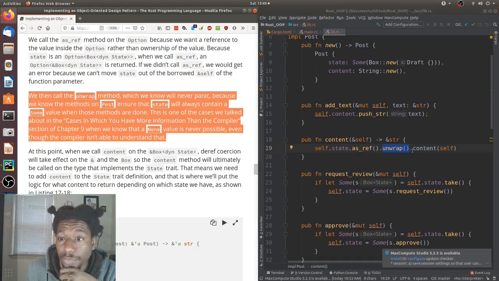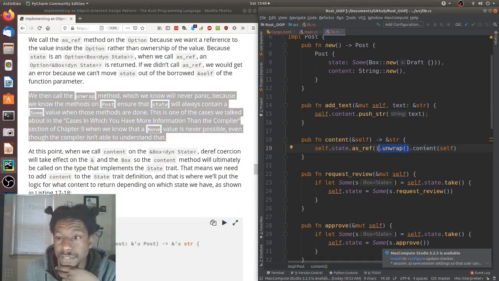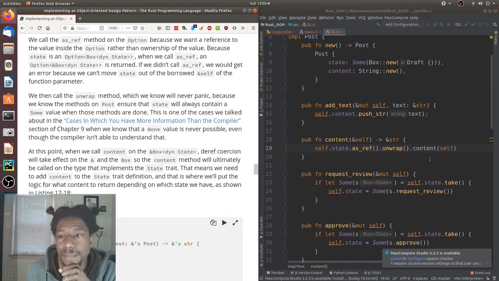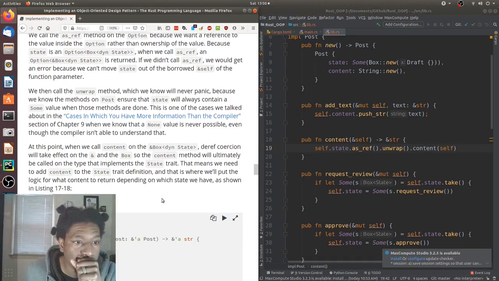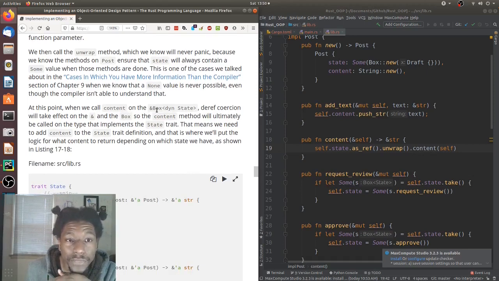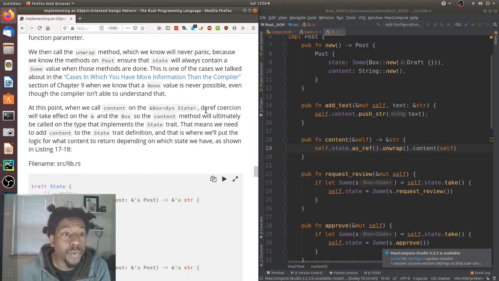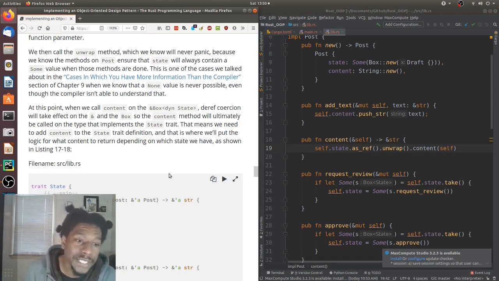Alright, so they're calling unwrap, which we know will never fail because of the way we wrote this. That should give us access to the box, and then we should be able to call content, which should be a pointer. The box will give us a pointer reference into state, and then call content on state. At this point, we can call content on the reference to box dynamic state. The deref coercion will take effect on the reference and the box so that the content method will ultimately be called on the type that implements the state trait. This means we need to add content to the state trait definition, and that is where we'll put the logic for what content to return depending on which state we have, as shown in listing 17-18.